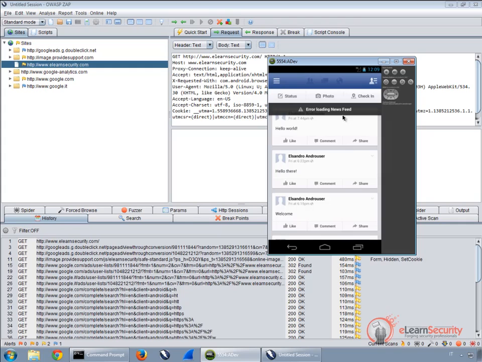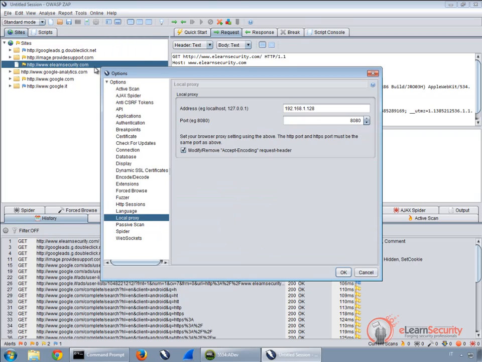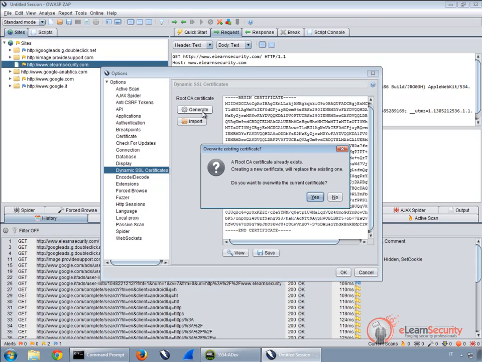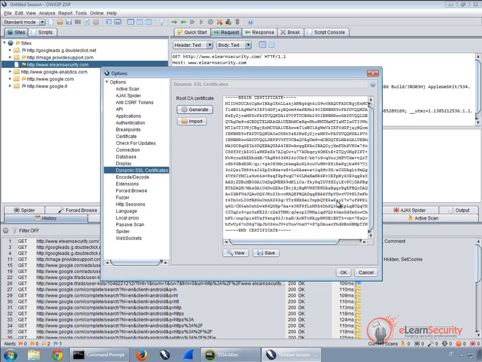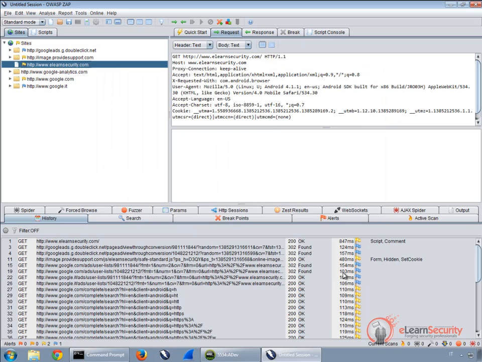So similar to Burp, we need to install the root certificate authority certificate for Zap Proxy. To do this with Zap, we can click Tools in the top menu and then select Options. Now in the available options, let's select Dynamic SSL Certificate. As we can see here, we have the certificate signature, while with the Generate button, we can generate a new certificate. If we click Generate, Zap warns us that a root CA certificate already exists, so let's click No and select the option Save. This allows us to save the root CA certificate directly from Zap, so we don't need to use Firefox or any other browser to save the certificate.